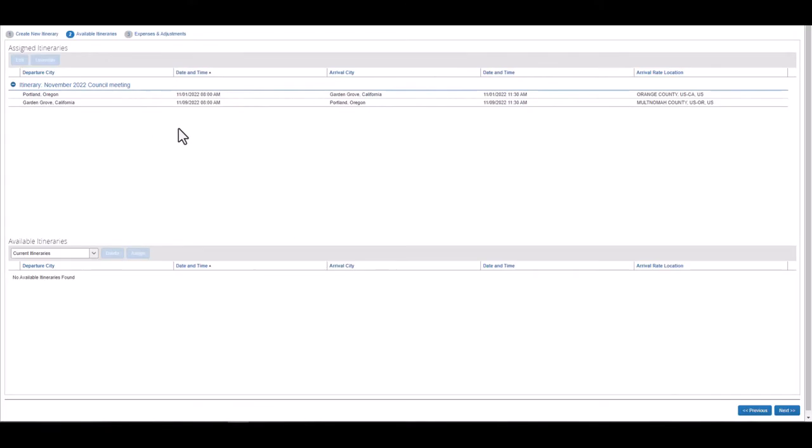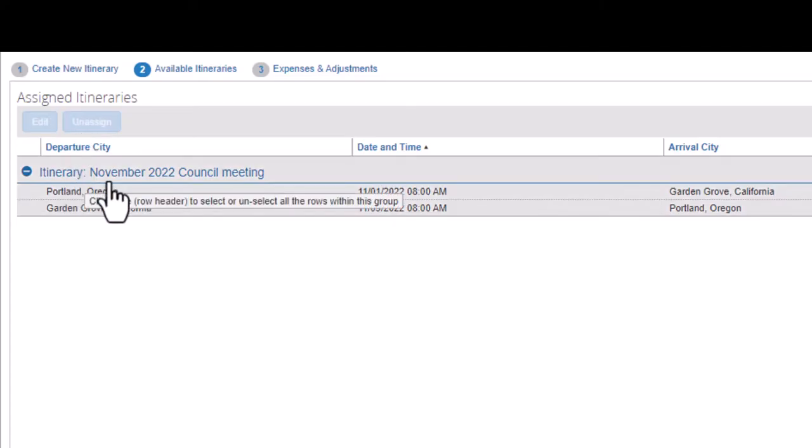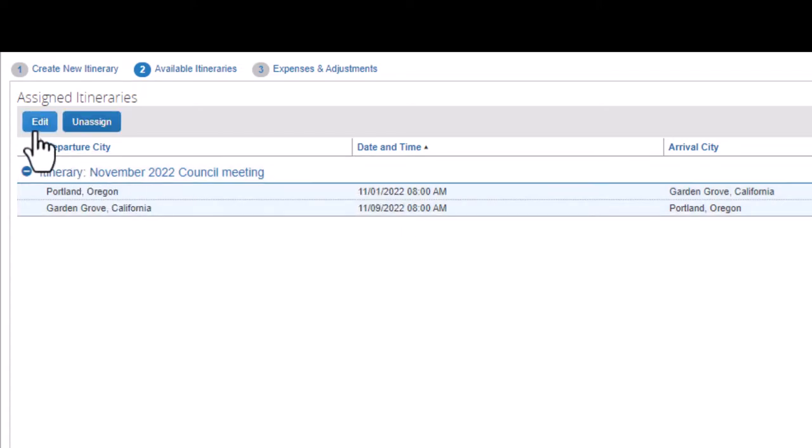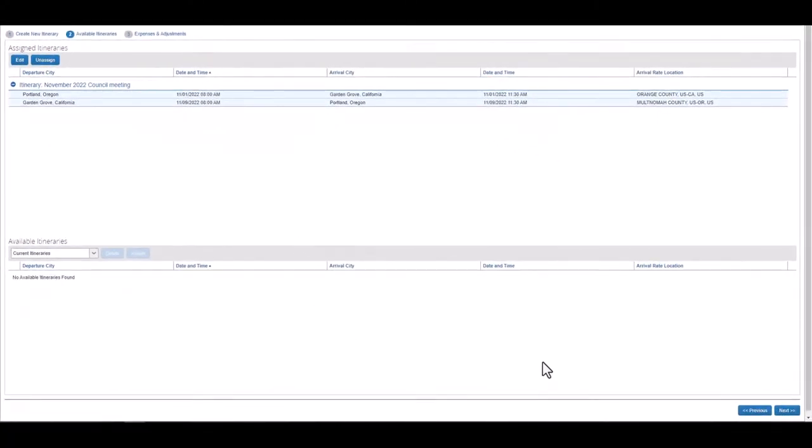Now we need to go ahead and assign the itinerary that we just created in the previous step to this expense claim. To do that, you're going to notice that these buttons at the top, edit and unassign, are currently grayed out. Below that is the itinerary that we just generated on the previous step. We simply need to hover our mouse over that itinerary, click it one time to select it, which will then assign it, turning these two buttons blue. That's all we need to do on this step. Next, you'll click next in the lower right-hand corner.